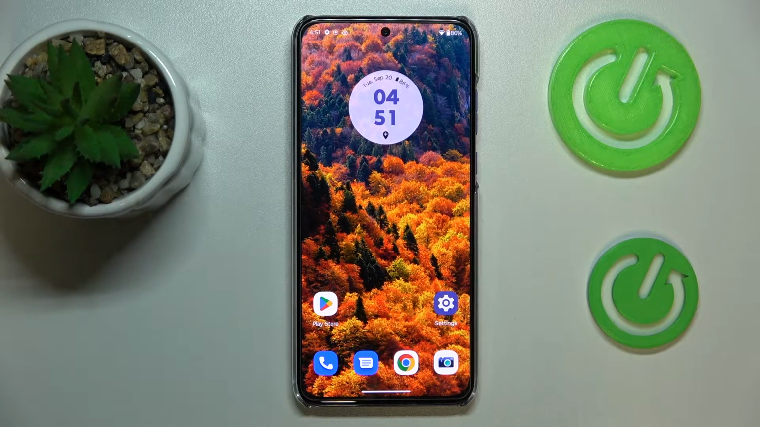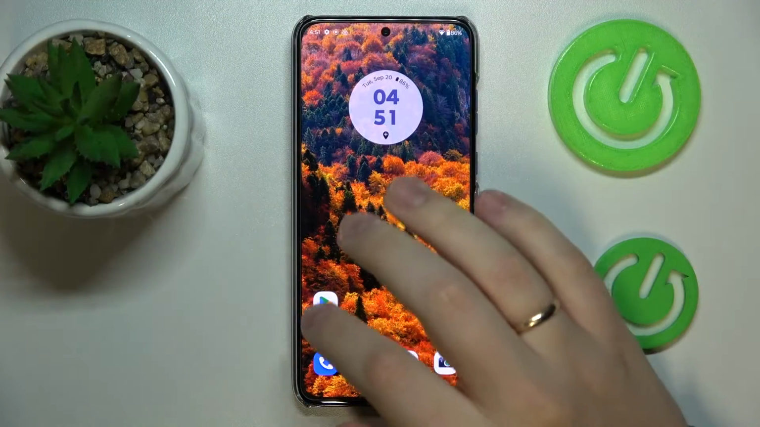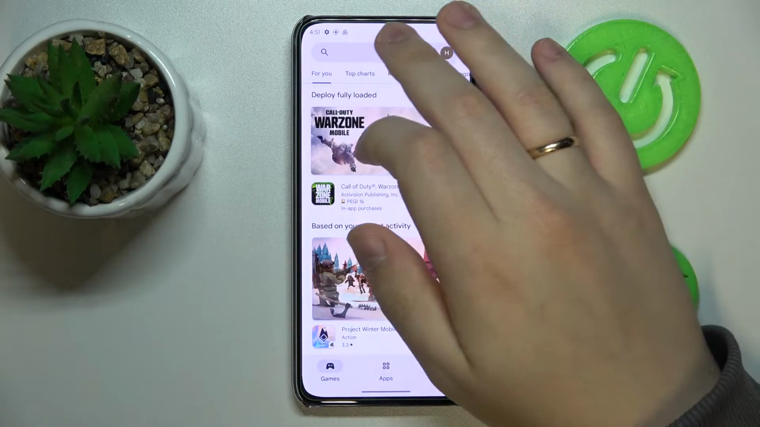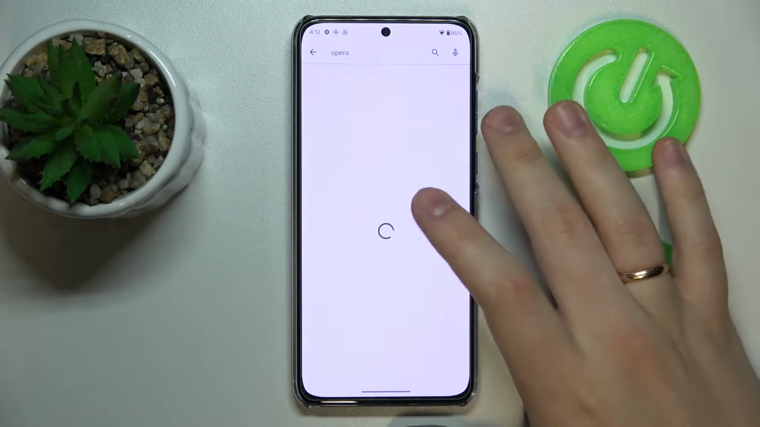This is Motorola Edge 30 Neo, and today we will show how you can download and install the Opera browser on it. So first of all, you need to make sure that your device is connected to the internet. Next, launch the Play Store and at the search bar type in Opera, just like so.